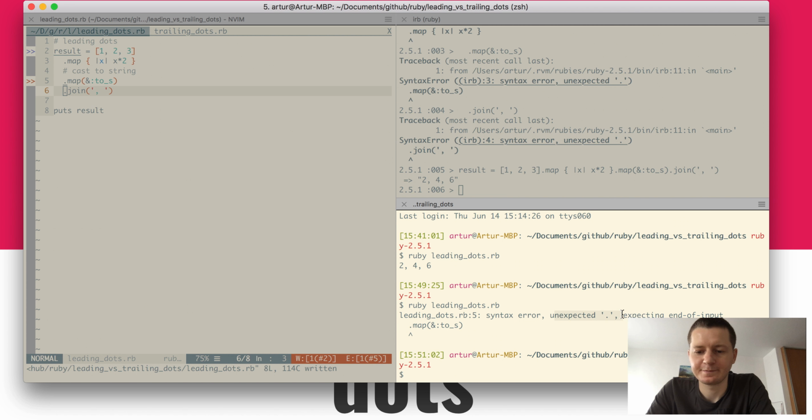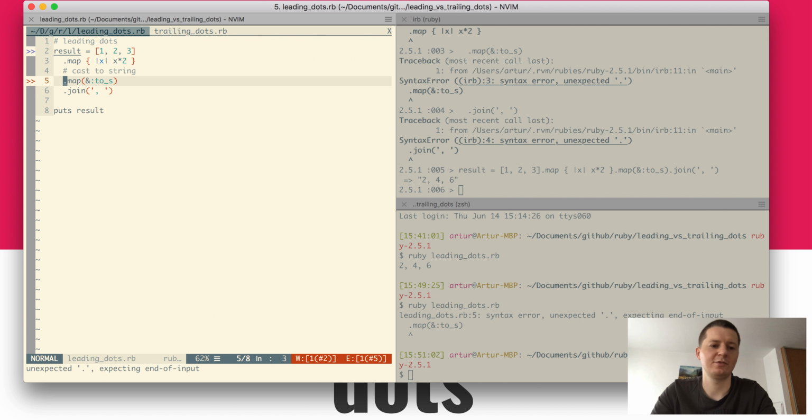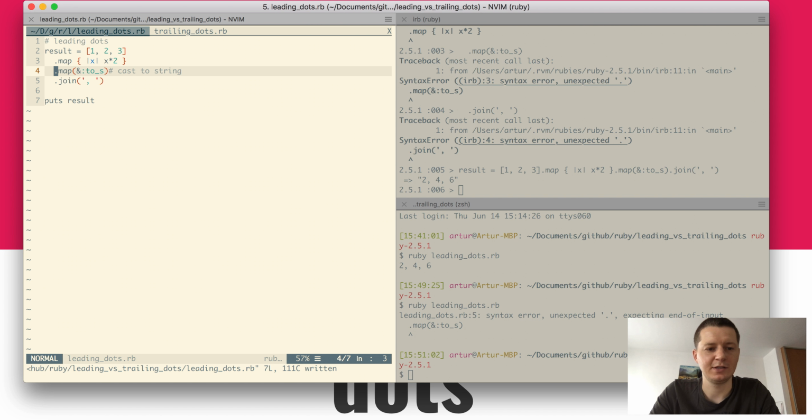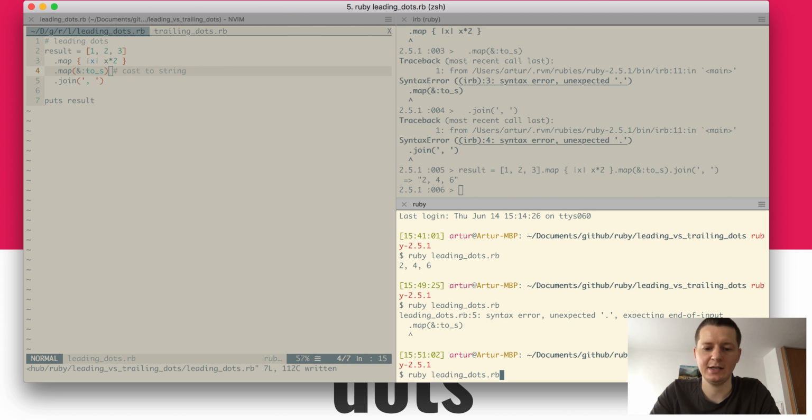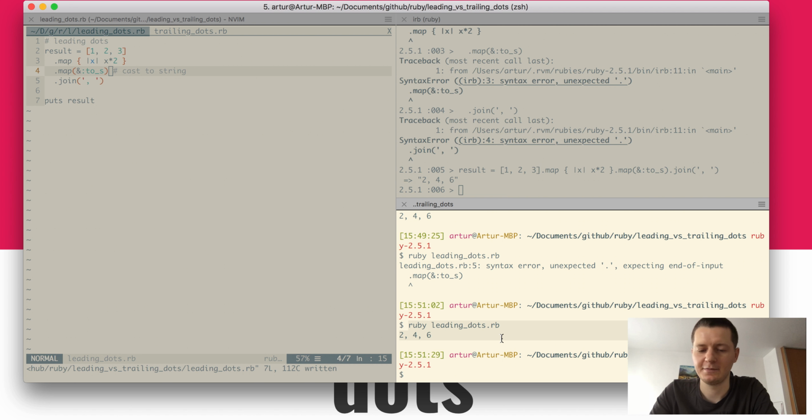So that's the problem. What we can do is make it like that, keep the comment on exactly the same line, and now it should work. Great. So we have two problems with this style of coding. We cannot make comments between multiple lines of code, and we cannot quickly copy paste the code to the console.